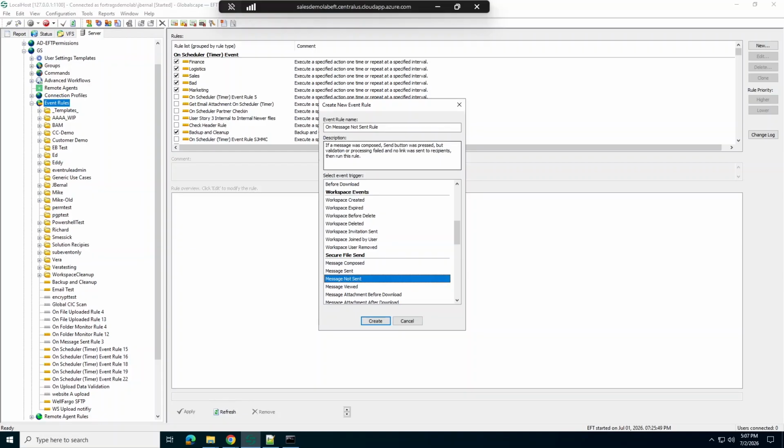If the message was composed, the send button was pressed, but validation and processing failed and no link was sent to recipients, run this rule. Message viewed. Once a recipient follows a link to pick up a file or read their message and they've loaded the pickup page, then run this rule.